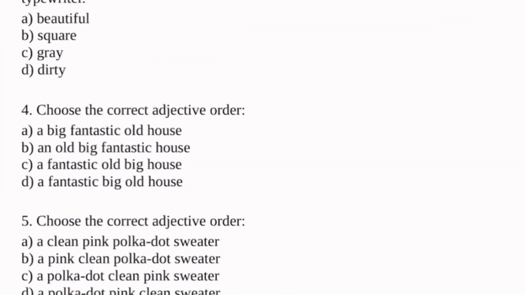The next one. Choose the correct adjective order. Is it a big, fantastic old house, an old, big, fantastic house, a fantastic old, big house, or a fantastic, big, old house? What is the answer? The correct answer is D. If you go back to our explanation, fantastic is opinion. Then big, the measurement, will come before the age, then the noun. A fantastic big old house.